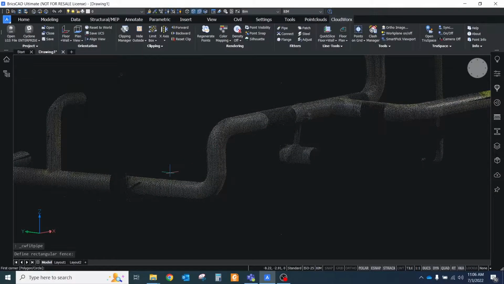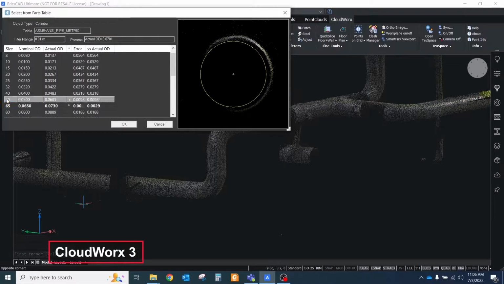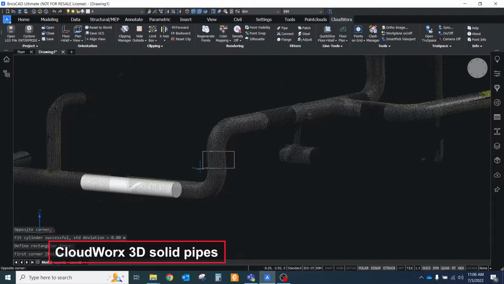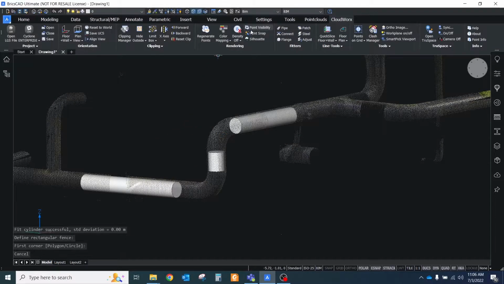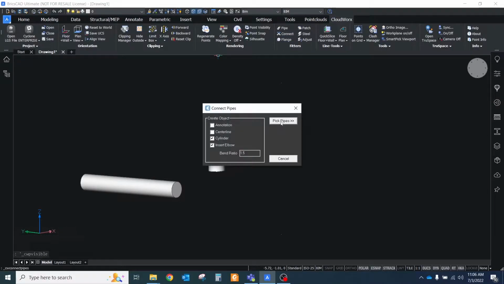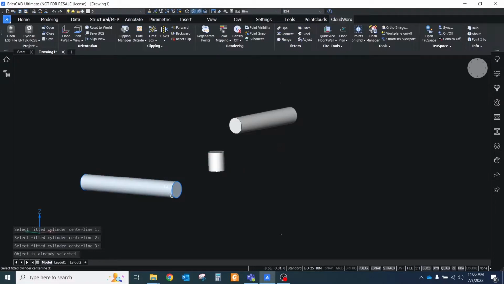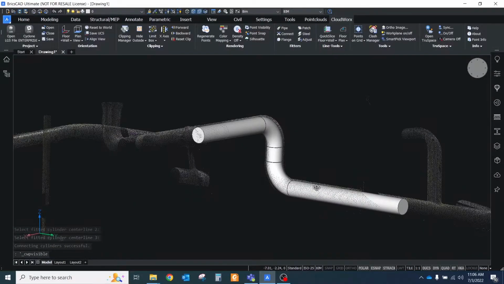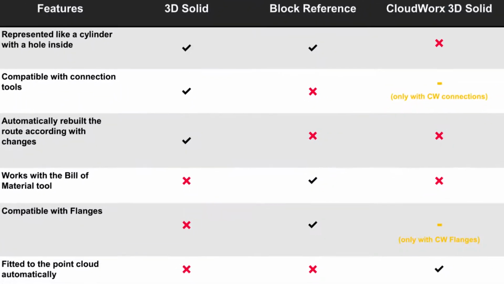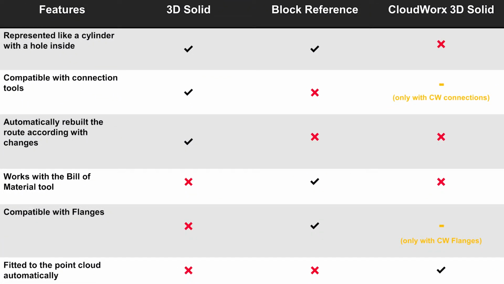Meanwhile, the pipes created with the CloudWorx fitting tools are different from both of them. The pipes are perfectly fitted to the point cloud with the right size and lean, but they look like 3D solids without holes inside. You could connect them only with the CloudWorx Connect Pipes tool, and there is no way to place a flange at the end of a pipe with automatically lined up sizes and directions. If we compare all pipes in a table, we see that each of them has its own features and benefits, so let's try to use all of them.